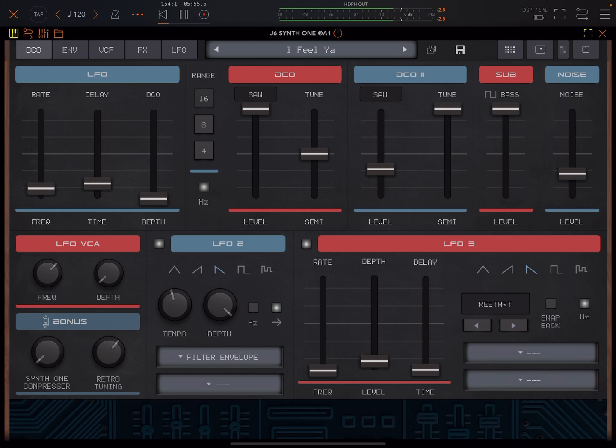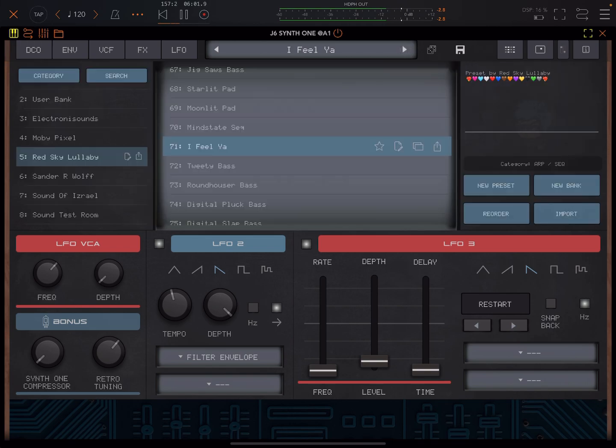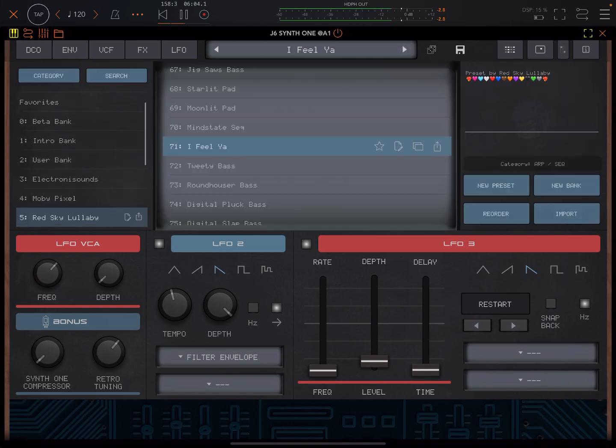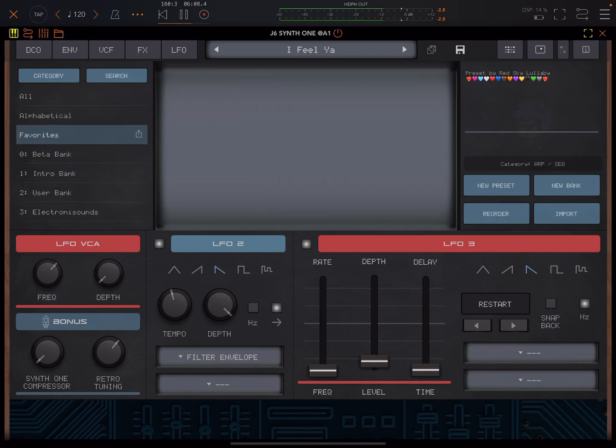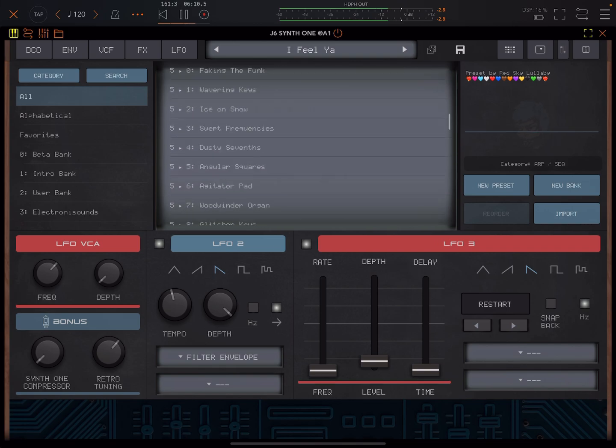So today I'm going to take a look at J6 Synth One by AudioKit. This is totally free and it's really good. And I think it's going to appeal to people who like and understand synths, but it's also going to appeal to people who don't know anything about synths. It's a great starter synth.